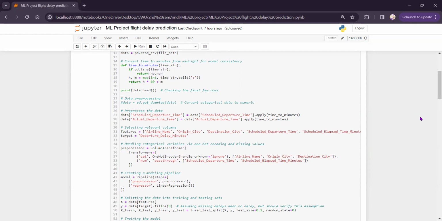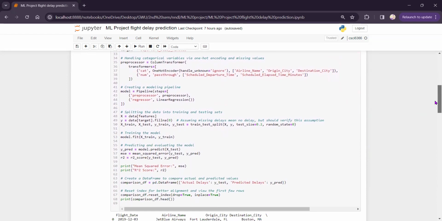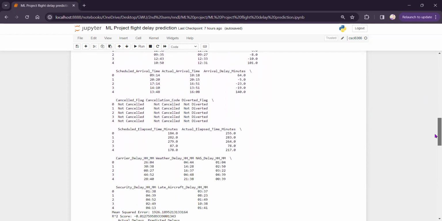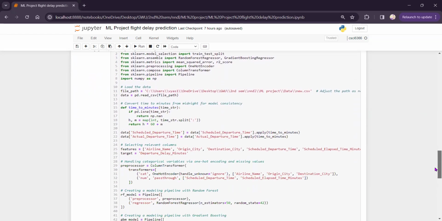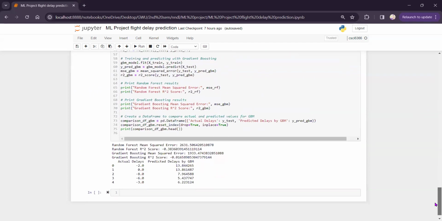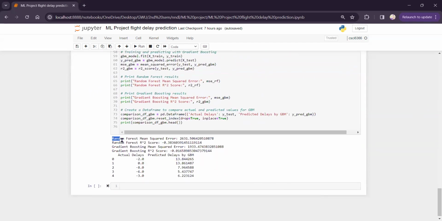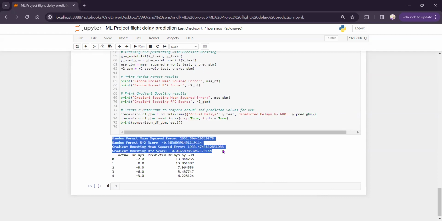So now let's compare the output which we are getting from both the algorithms. The first algorithm, which is the linear regression, the mean square error and the R square score are as follows. Similarly, for the second algorithm, which is the random forest and the gradient boosting, these are the mean square errors and the R square values.